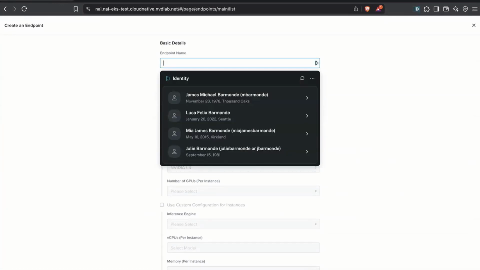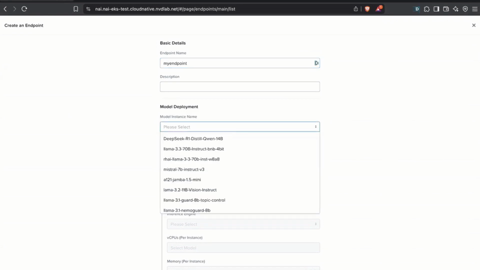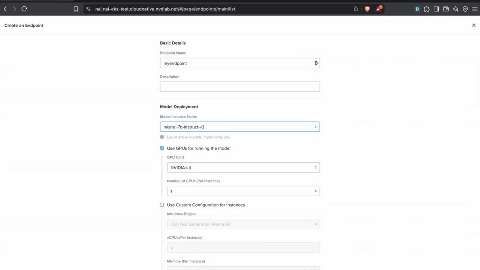We give it a name. Usually a better name would be good to match what we're actually doing here. But we can, for example, look at the Mistral model here. We can select what GPUs we want to use, the number of GPUs per instance, right? So if we have a large model, we can split that up.